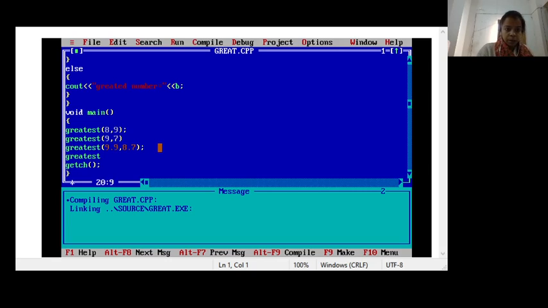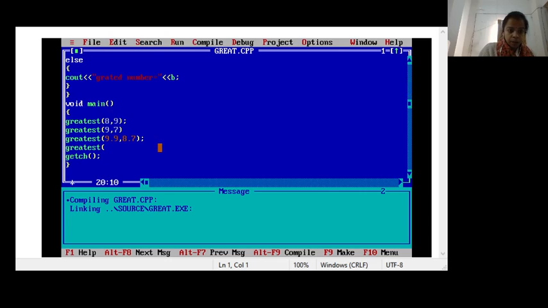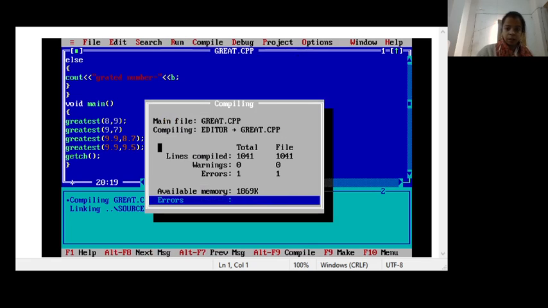Greatest, again 9.9 comma 9.5. Okay, so here we can see 9.9 is greatest from 9.5, so I have to check the result. It returns 9, 9, 9 and again 9. Let's check the result first.